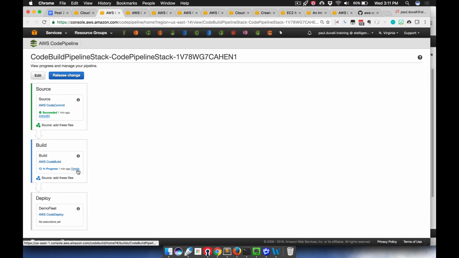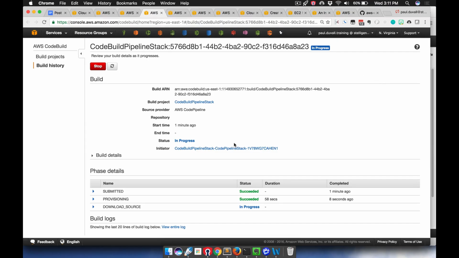Okay, so as it's going through the build action within the build stage, I can click on details, and then I can see the CodeBuild process going through its various phases that we had talked about before when we were manually setting up the CodeBuild project. But now it's created the CodeBuild project, and now it's actually executing on that project, and all this is defined in code in CloudFormation. Now it's just executing that.